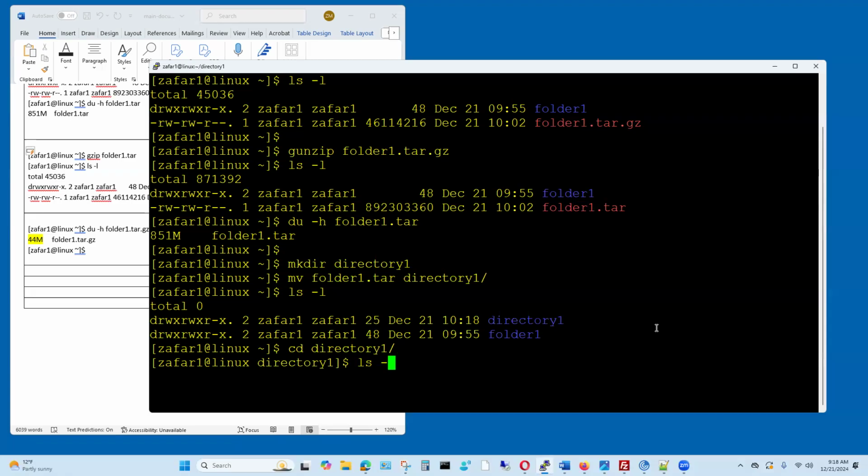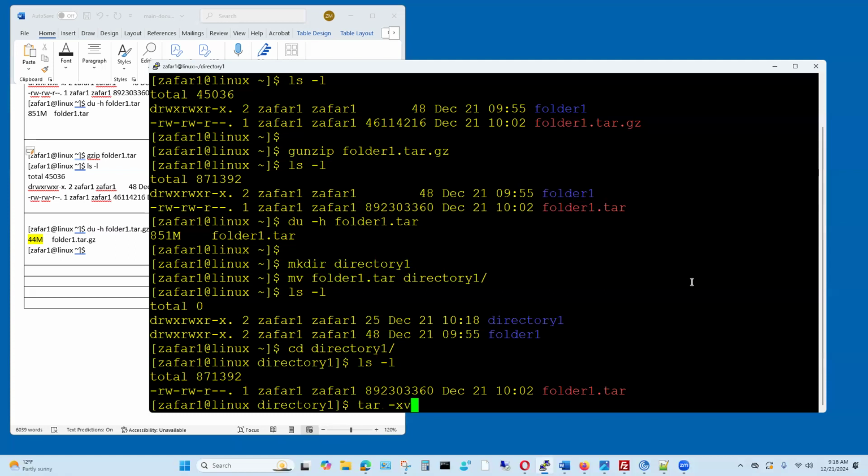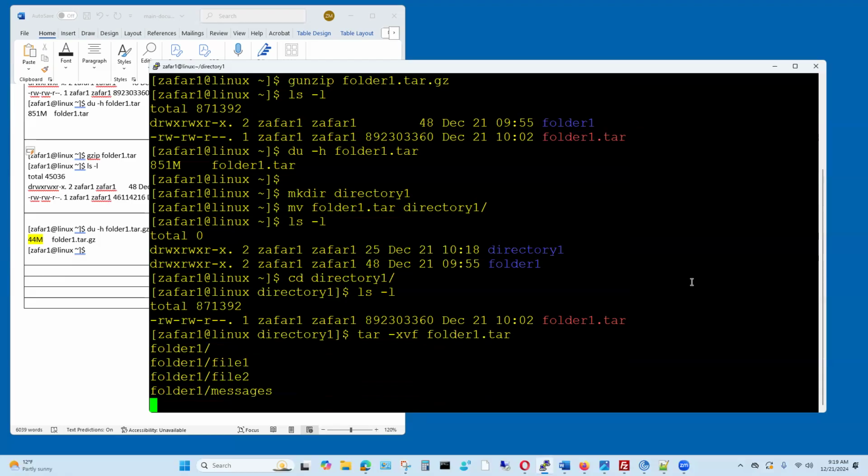If I do ls -l, now the command is tar hyphen xvf. Okay, so X stands for extract, verbose, file. Everything else is the same thing. And I'm going to say folder1.tar. So it's going to do this.